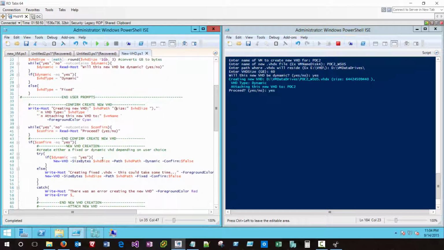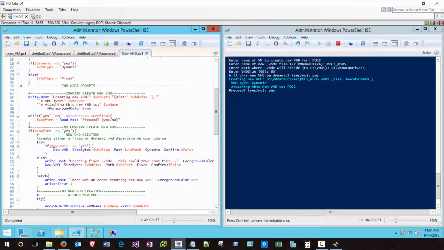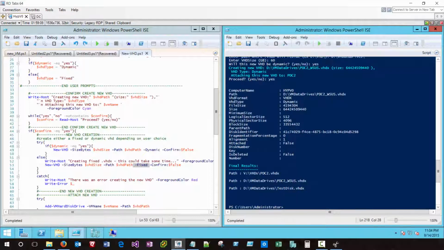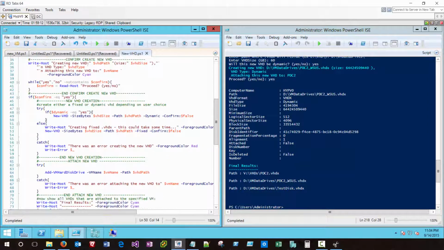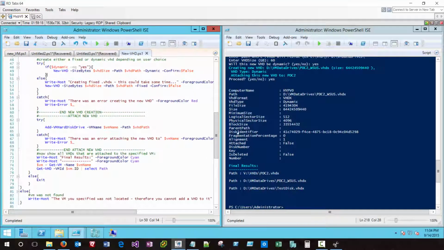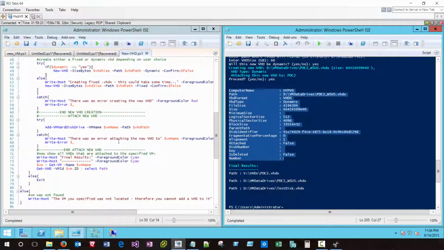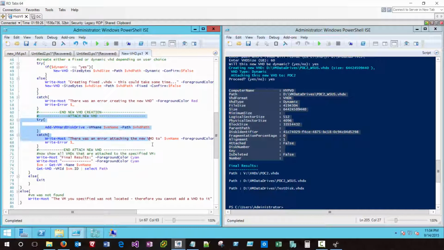And note that we say, hey, if this is yes over here, we'll go ahead and execute the new VHD. Depending on if the user inputted dynamic, we'll run it with a dynamic switch. Otherwise, we'll run it with a fixed switch. So I'll go ahead and type yes over here. And notice that it's creating that, and we get our final results right here. It happens very quickly because it's a dynamic disk. It doesn't have to write a lot of information to the drive. So what just happened is it created the new VHD, which is where we get this output here. And then following that, it attached the new VHD to the VM that we specified and outputted the final results.